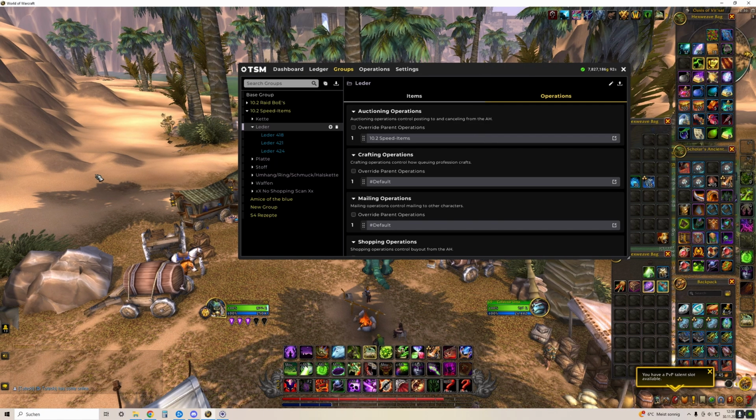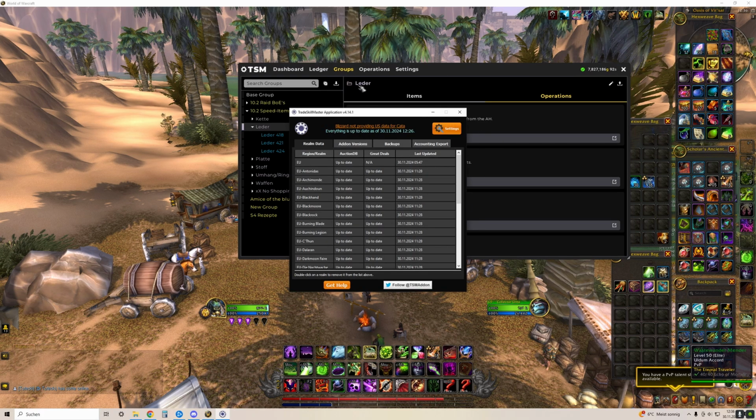Okay, alrighty, so we move to the next step, and this is the TradeSkillMaster desktop application. Let's say you have freshly installed the TradeSkillMaster Desktop App, and you have freshly created a new TSM account. You would have to log into your desktop application on your computer, and you would have the realm data tab, the add-on version, backup tab, and the accounting export tab. Your realm data tab is kind of empty, I guess, at the start, but you have to add your realms manually through your settings.